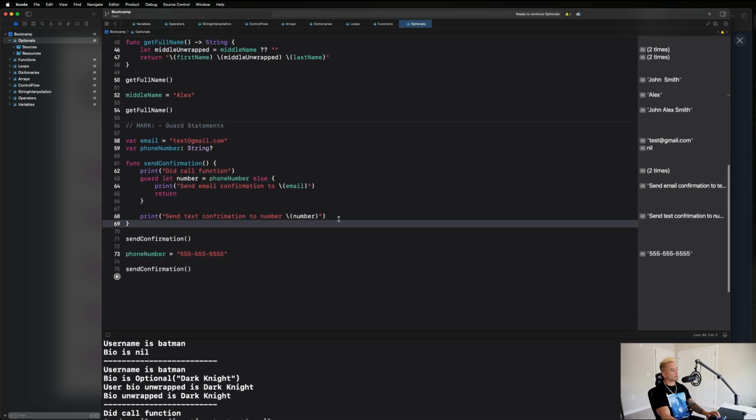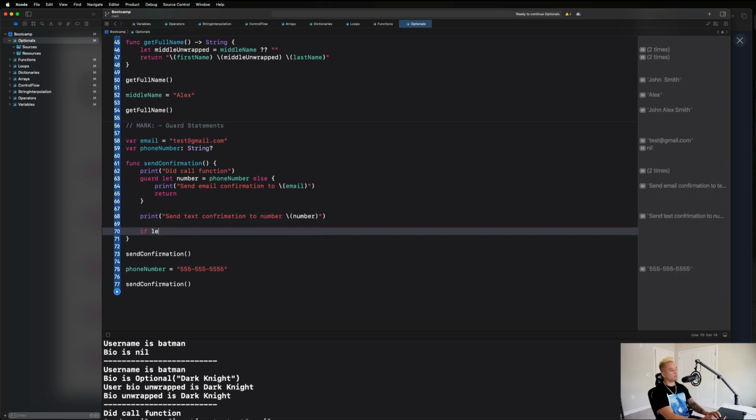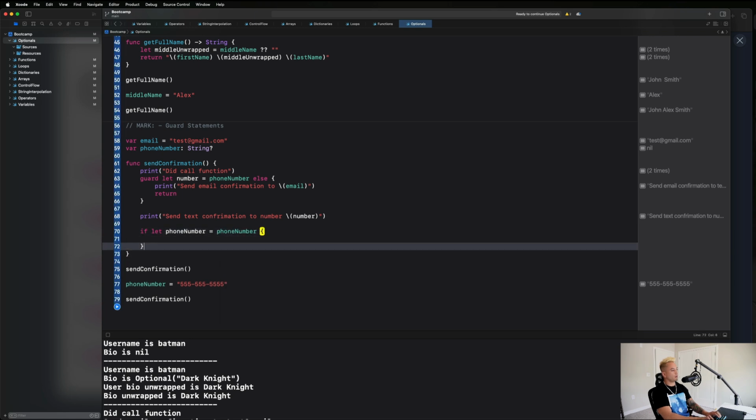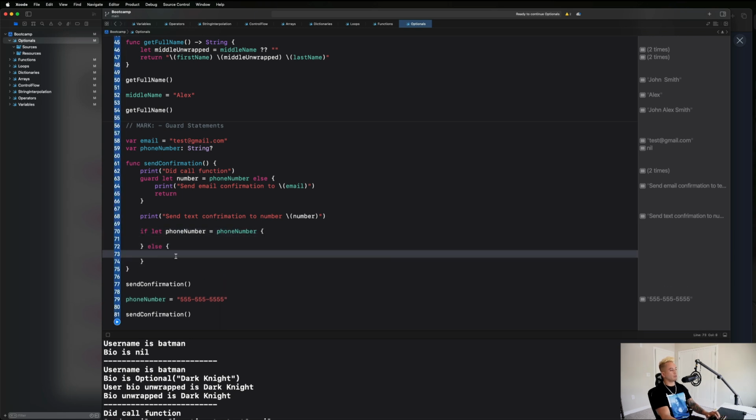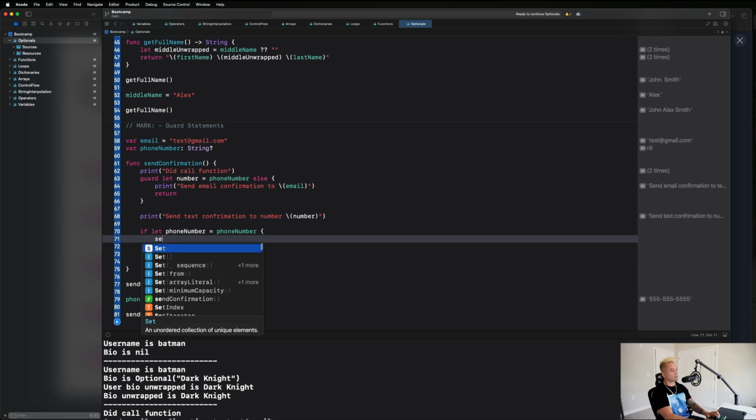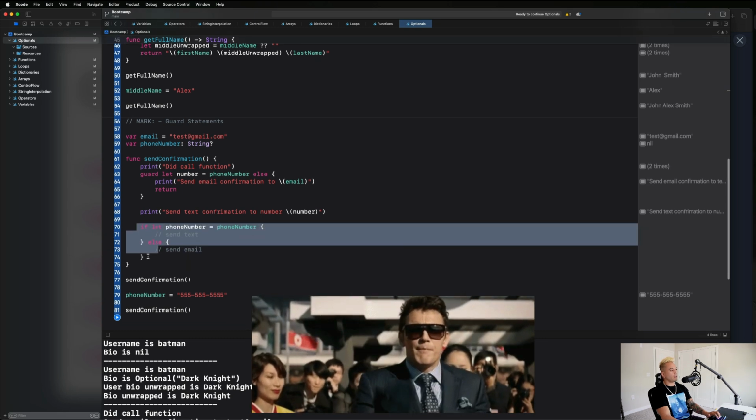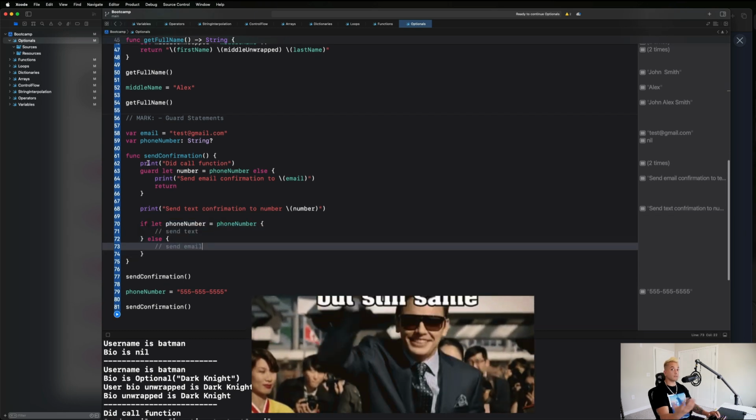Another way of doing this, guys, would be to say if let phoneNumber equals phoneNumber, and else send email. So we could just say send email, send text, right? So this is just another way of accomplishing the same thing, same, but different.